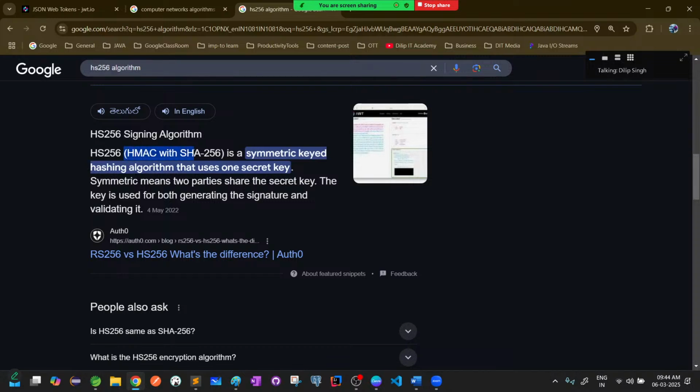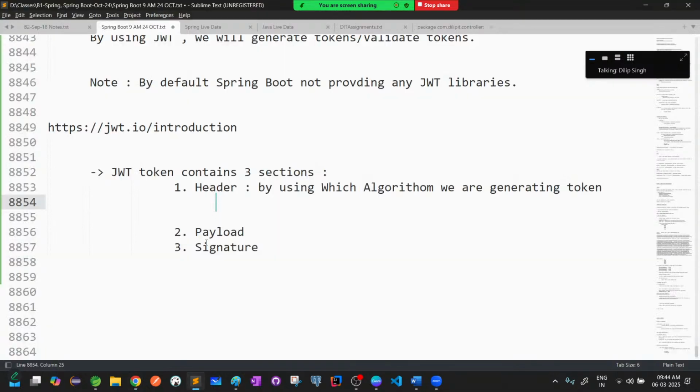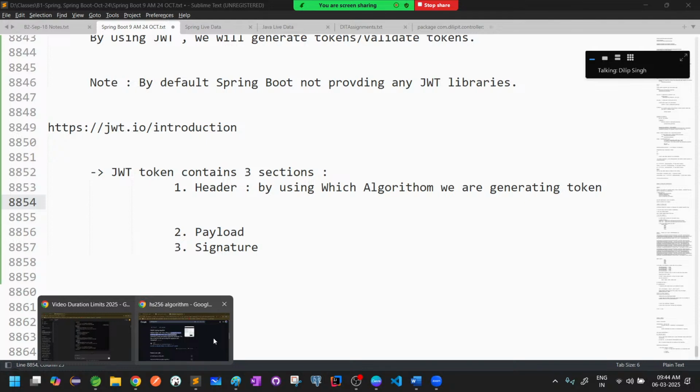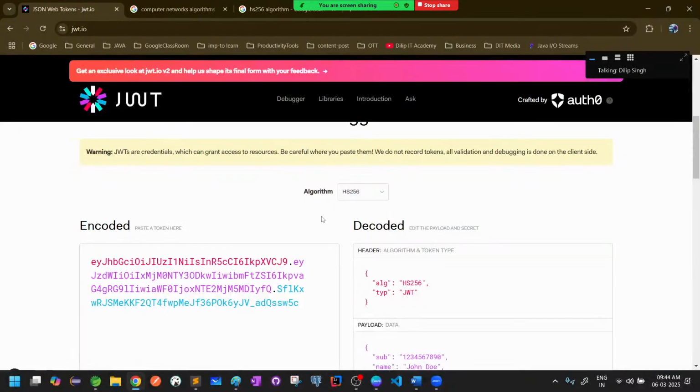HS means HMAC with SHA. That is the full form of the HS256 algorithm, a hashing algorithm used for creating the secret keys. So that means we choose which existing algorithm we use to generate the JWT tokens. Assume I am generating by using HS256. That's what I mentioned here.